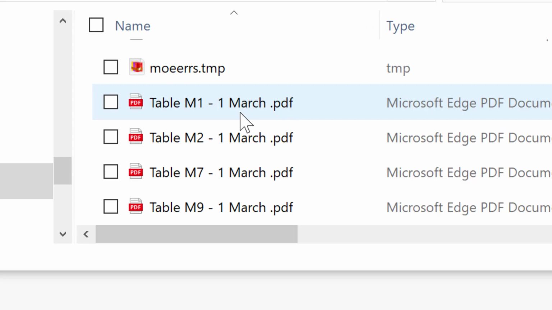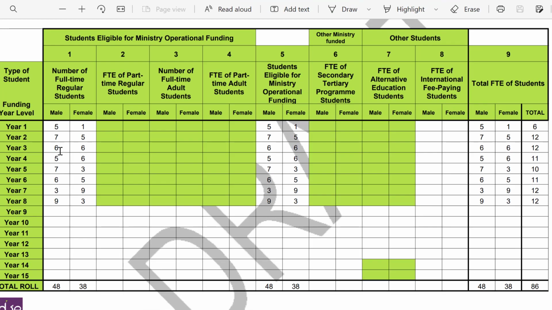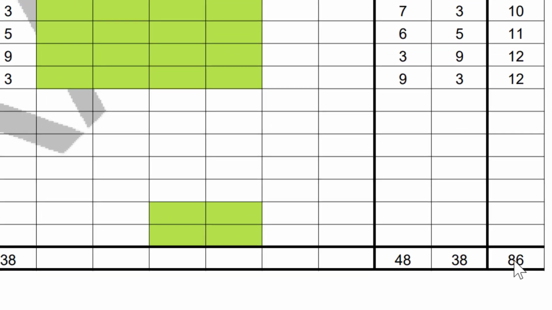Opening up that PDF will show you the numbers of students at each year level. Please note that this is the funding year level, not the year level of instruction, so there might be slightly different numbers to what you're expecting. However, your totals down the bottom, your total numbers of students at your school certainly should add up, and you will need to check that before you carry on.